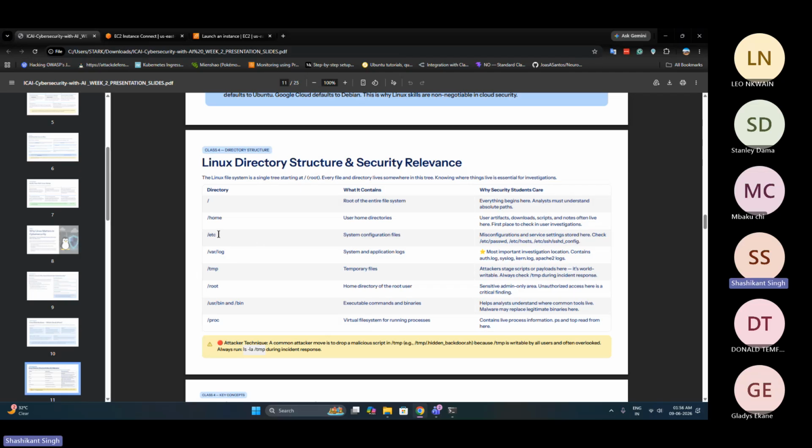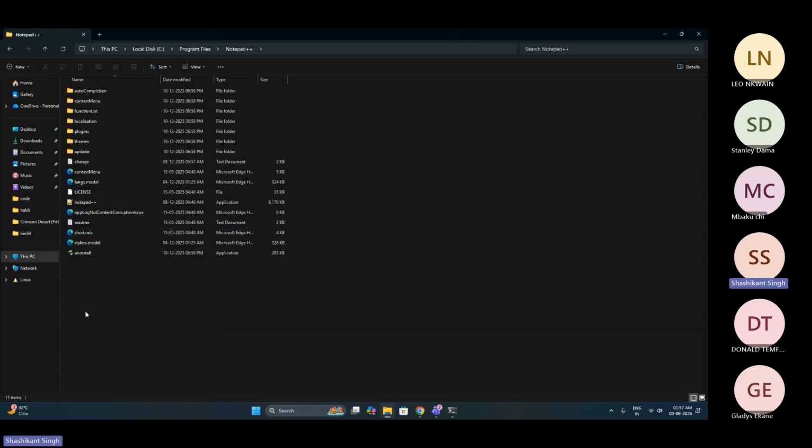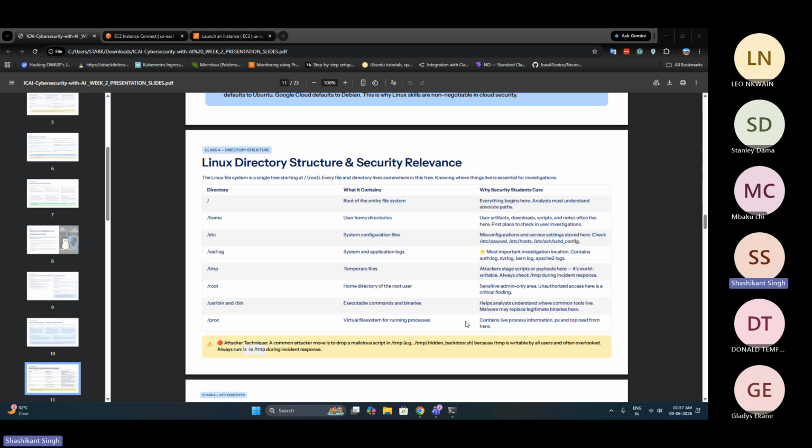So this etc is where all the packages are configured. For example, whatever programs or packages you install on your machine, the configuration of that package. If I go here and look at my Program Files, I can see I have multiple things installed. I have Git installed, I have Google Chrome installed, I have Notepad installed. When we install something, it creates the configuration files. So if you want to change anything within a particular package, you will always go and look at the configuration of that package and change it.